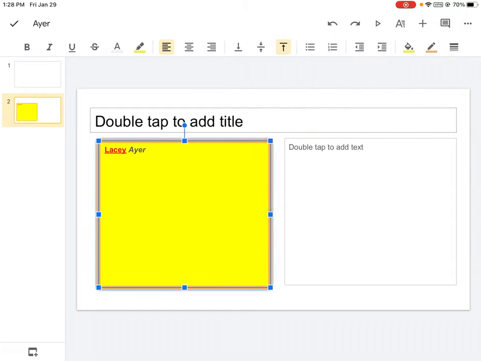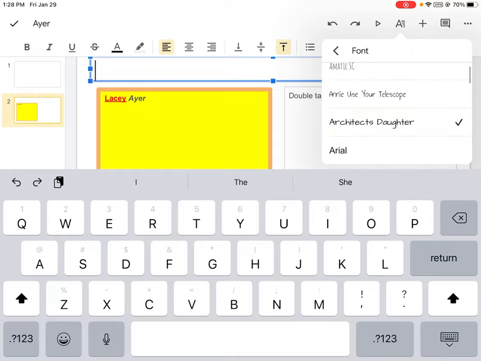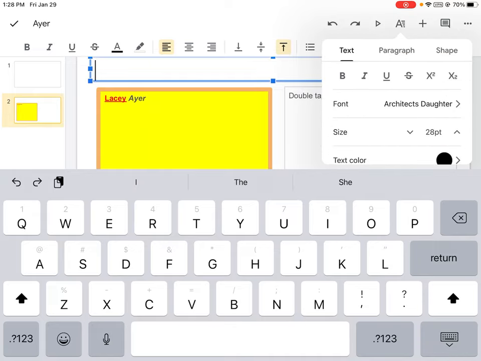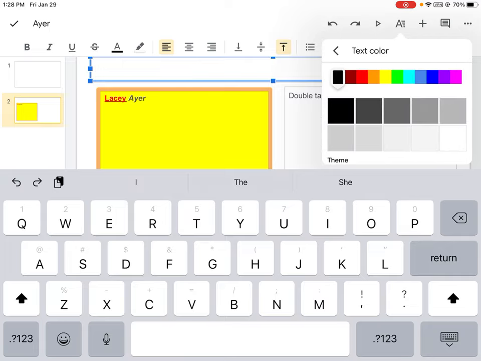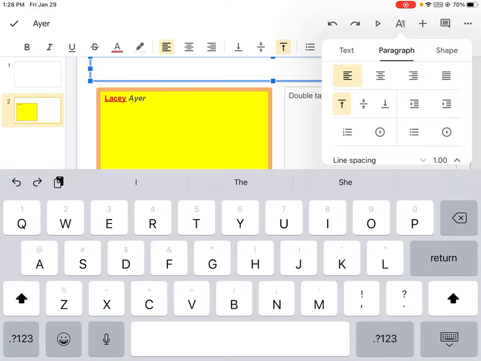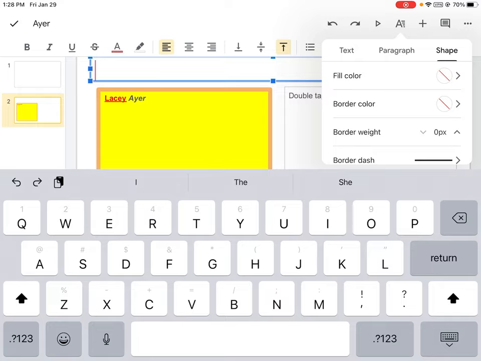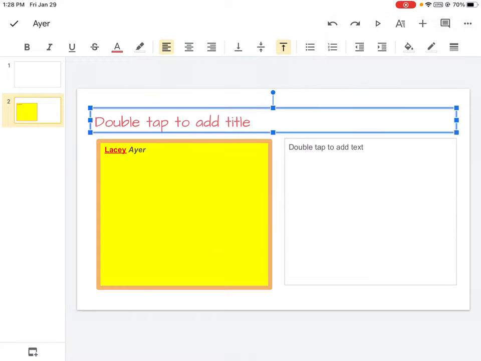Another unique way to change your presentation style of writing would be by clicking the A at the top. You can change your font to something new. You can do all the same options with bold, italicized, and underlining. You can also change your text color here. And if you scroll down, you can highlight or clear it back to normal. Paragraph allows you to move your borders. And shape allows you to insert shapes into your presentation.